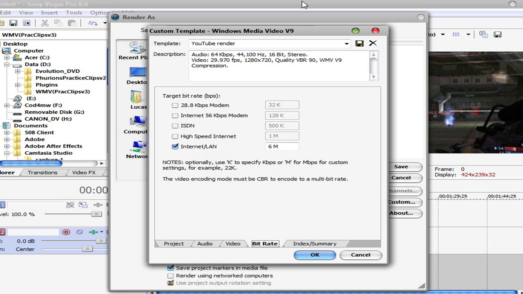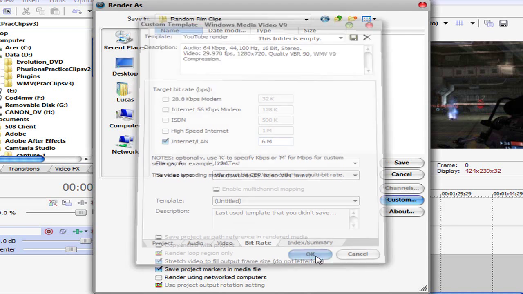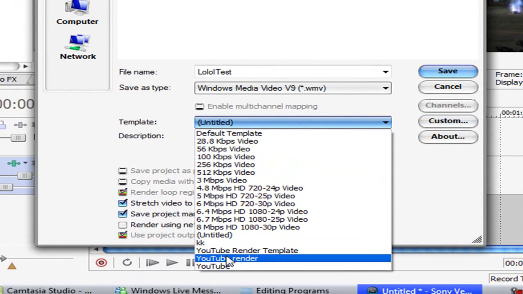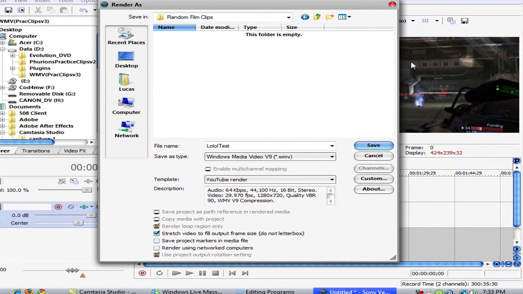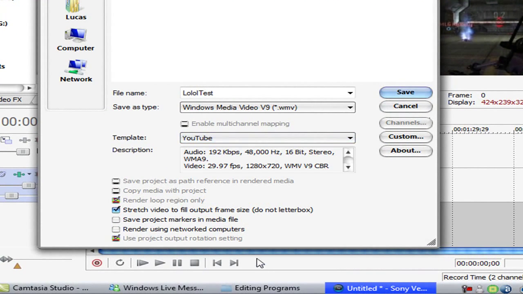Now, on bit rate, you'd only need this one checked. Uncheck every other one and don't mess with any of these settings. Only select this one and put it on 6. Then click OK. And then you should just have your render settings. And if you saved it correctly, you can just select your YouTube render template every time.